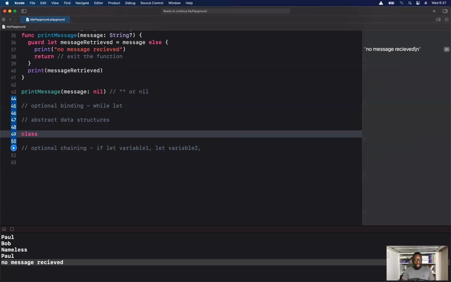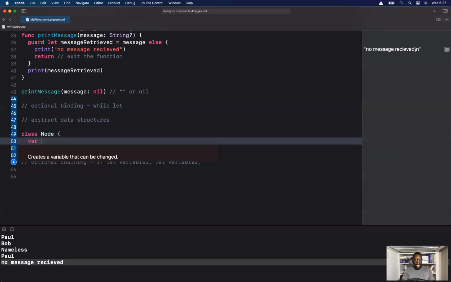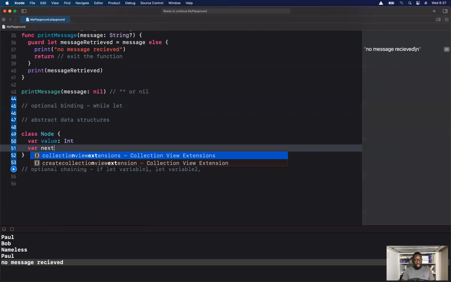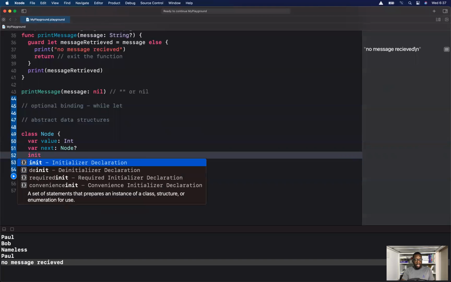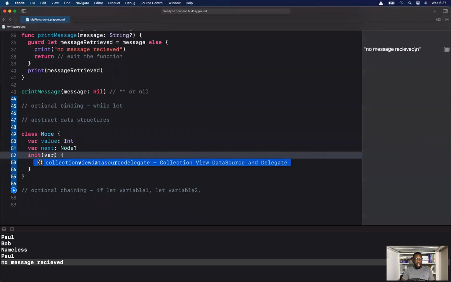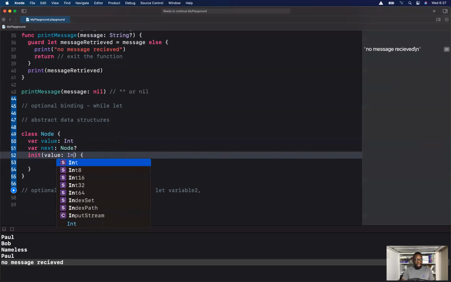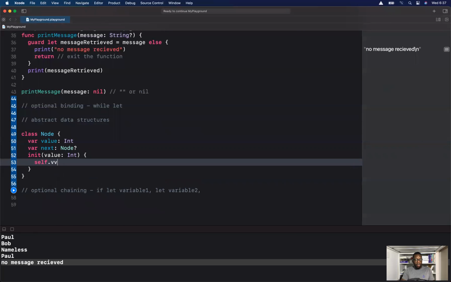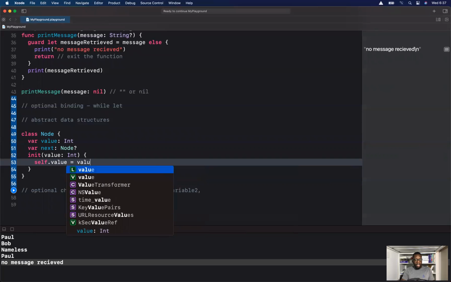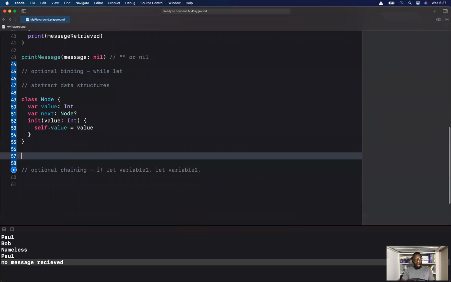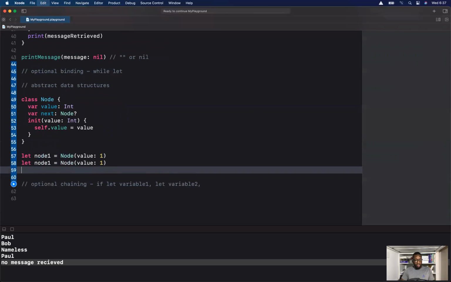So if we were to create a class here called node, node has a value which is an integer, and node has a next pointer which is a node, and here we'll have some initializer which takes in some value which is some integer. And here we could say self.value equals value. We'll come to classes later. And now, say we create some nodes. So we'll have node 1 is some node that has a value 1, and we'll create two more nodes. So we'll have node 2, node 3.